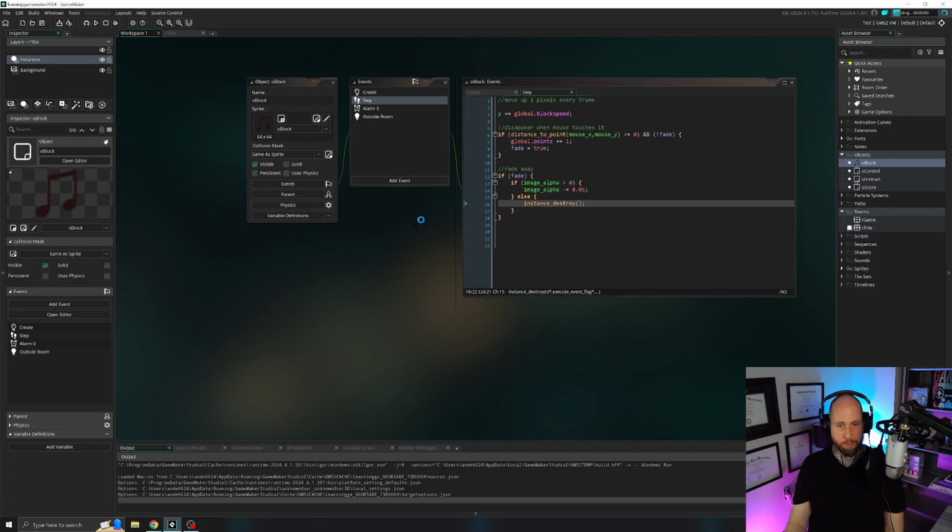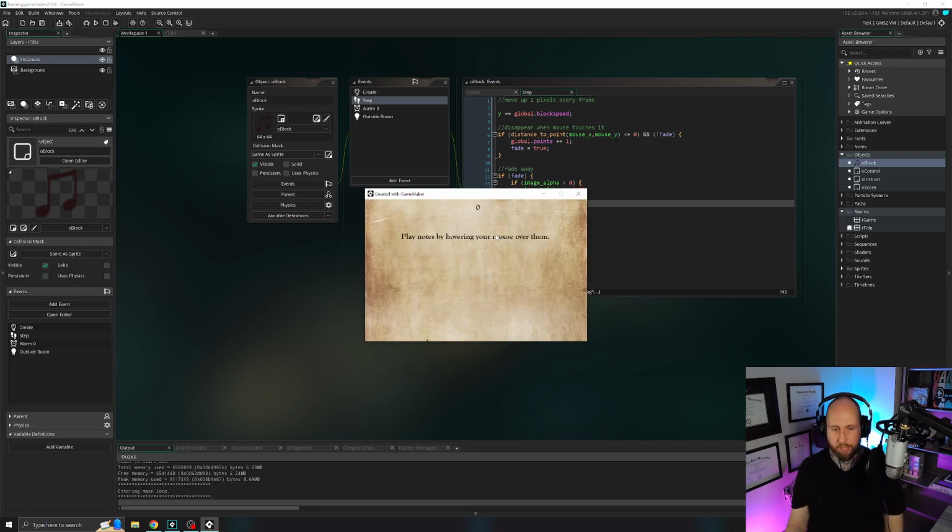Now we can run the game, and you should see a little fade out for the notes when we hover over them, but it'll still only give us 1 point. Yes, there's a pleasant little fade out for the notes when we hover over them.